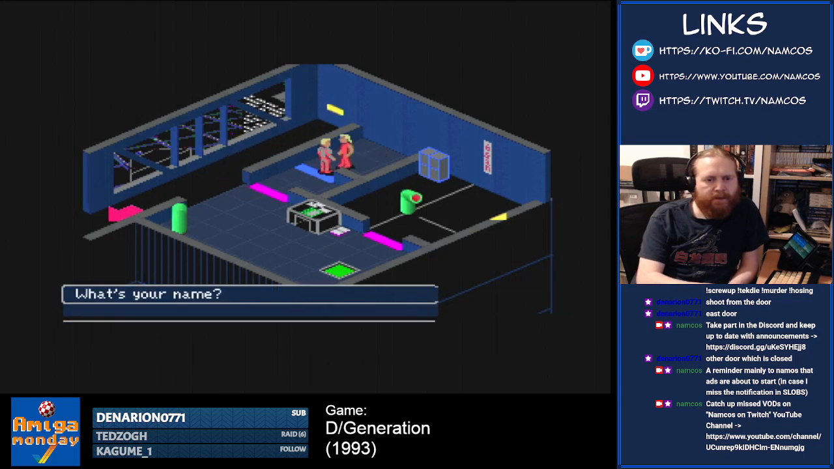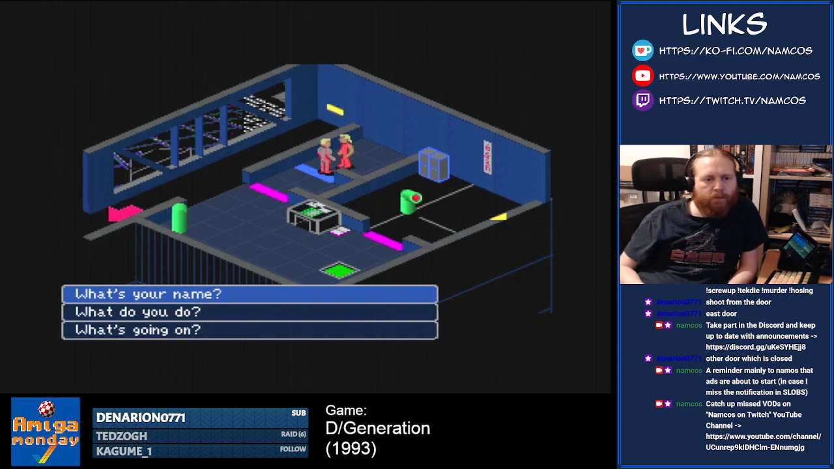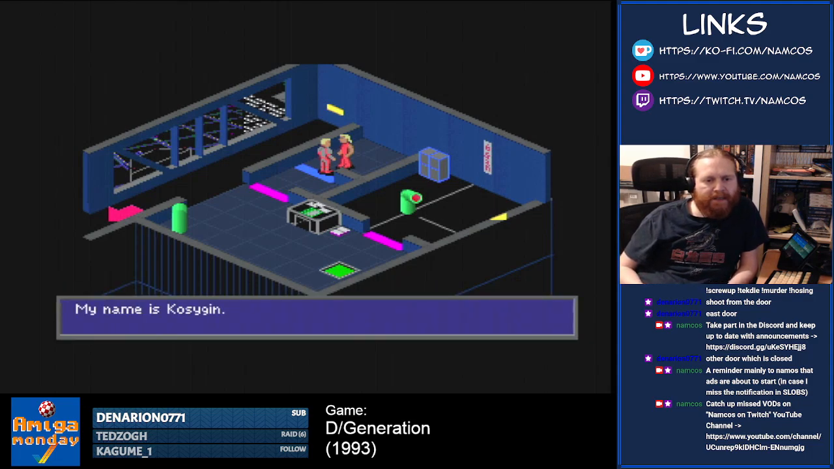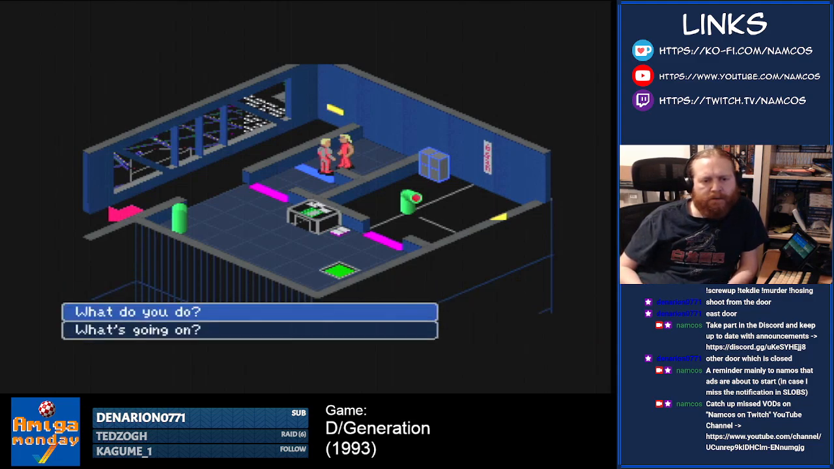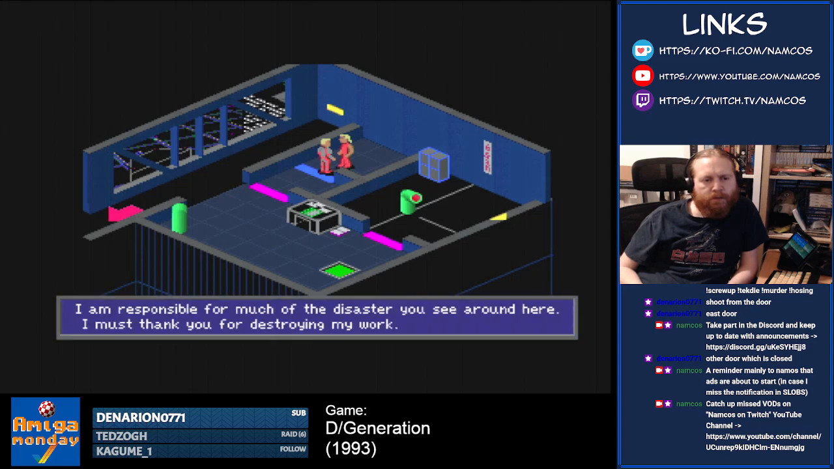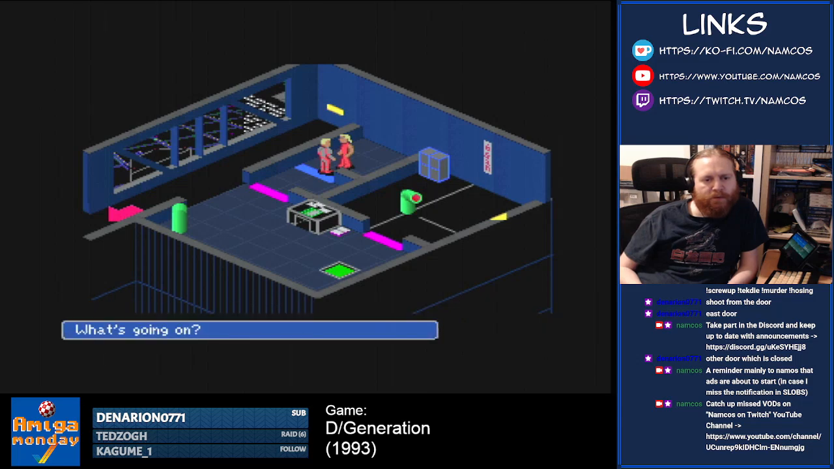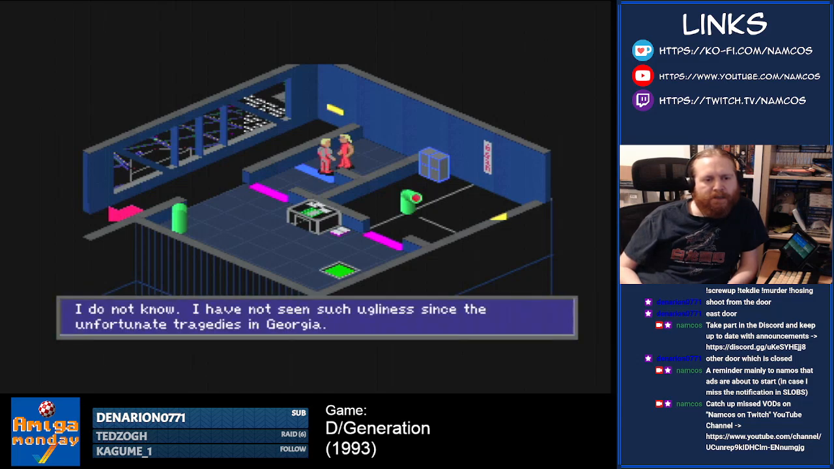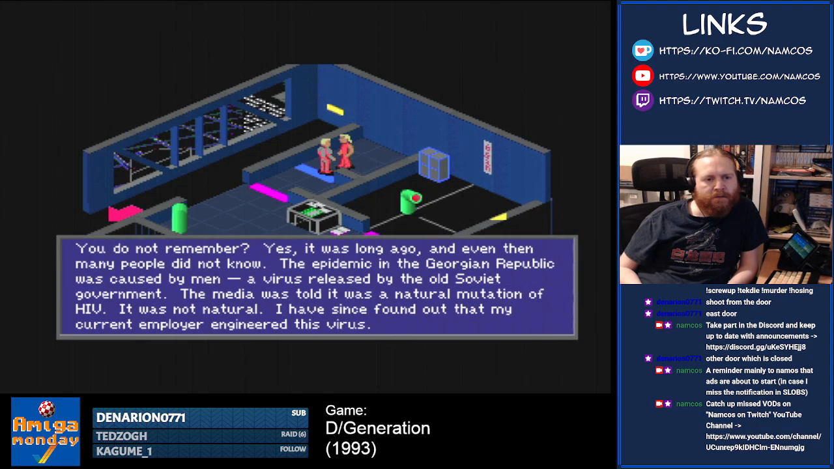Can we leave here now? Cool. What's your name? My name is Kosigin. What do you do? I'm responsible for much of the disaster you see around here. I must thank you for destroying my work. What's going on? I do not know. I have not seen such ugliness since the unfortunate tragedies in Georgia. I didn't say that. You do not remember?